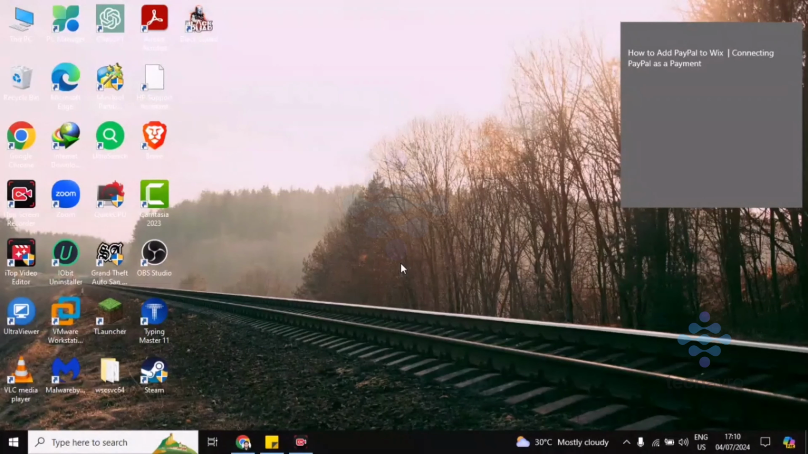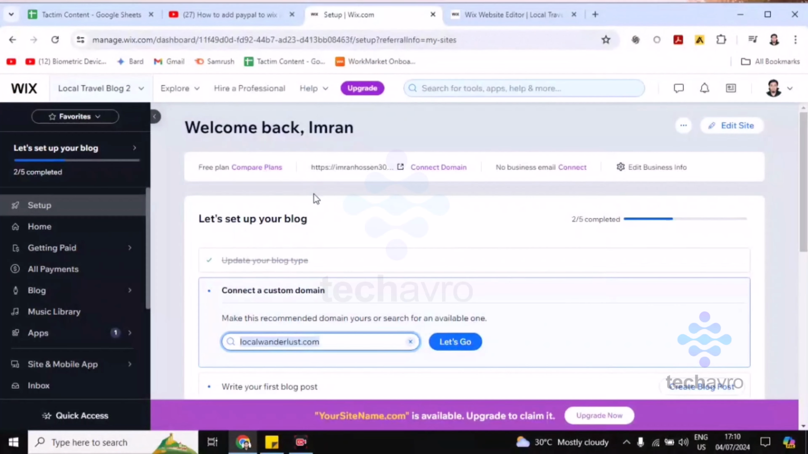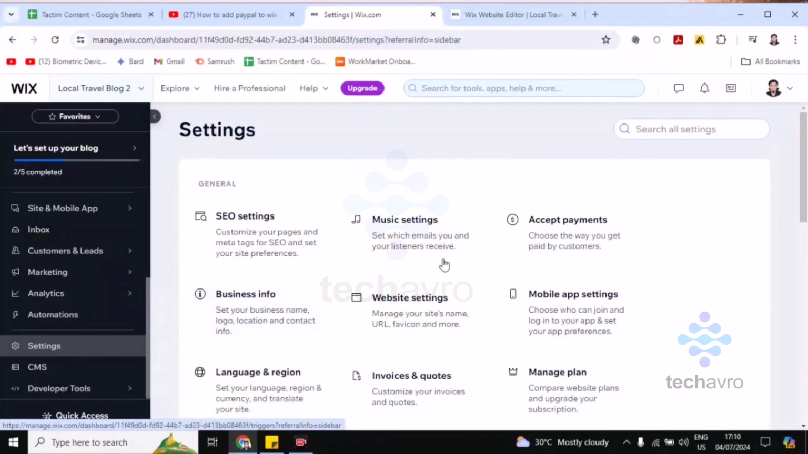In this video I'm gonna be showing you how to add PayPal to Wix. So let's go to the Wix dashboard first. After you go to the Wix dashboard, you have to click on settings, this one. After you go to settings, choose accept payments.